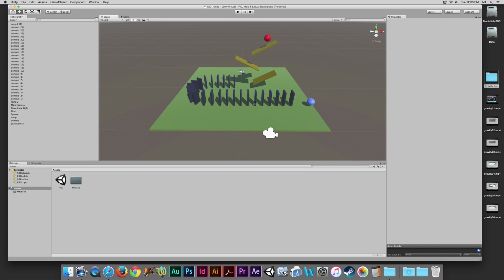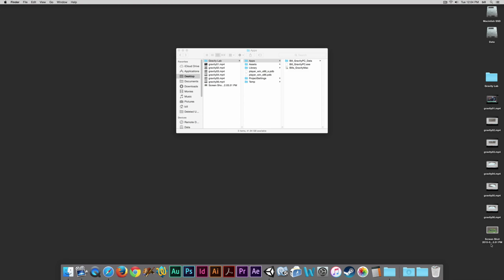I like Command-Shift-4. It gives me a little marquee where I can make a selection. Take a screenshot. Now I have a screenshot on my desktop. And I'll just call this Bill's Gravity. And now I have a little thumbnail to go along with my project.